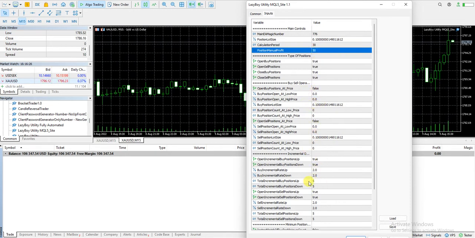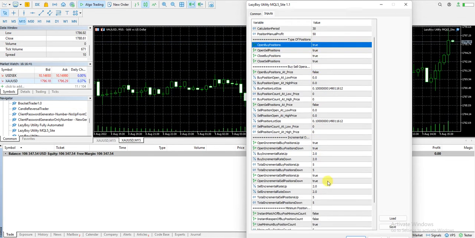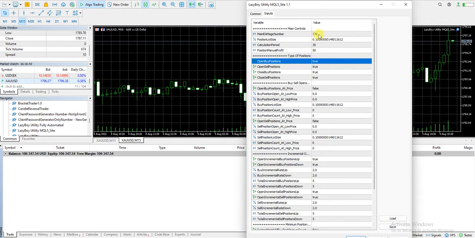Position manual profit. That means if a position earns $50, it will close automatically. So it will ignore the other conditions that you have in here, down here, and if any position reaches $50, it will close it automatically with gain.